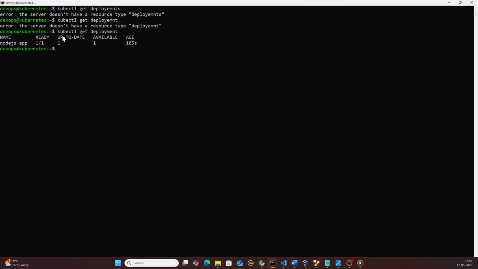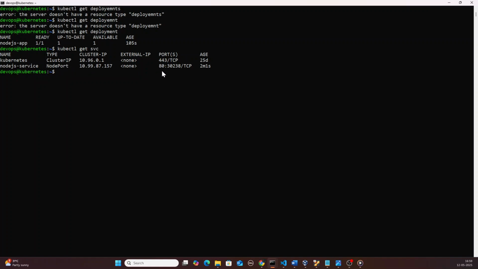Here you can see the Node.js app got deployed in our Kubernetes cluster 105 seconds ago. And if you type kubectl get svc, here you can see the Node.js service is running on port 8030. I am using NodePort, so 30238. And if you run kubectl get pods, you can see it's running the Node.js app 2 minutes 17 seconds ago.